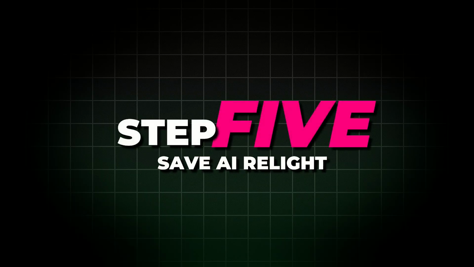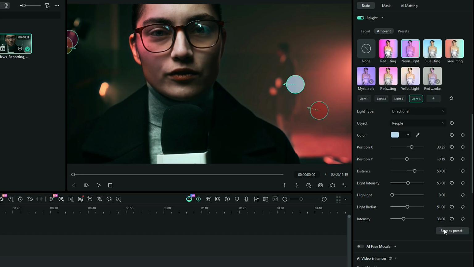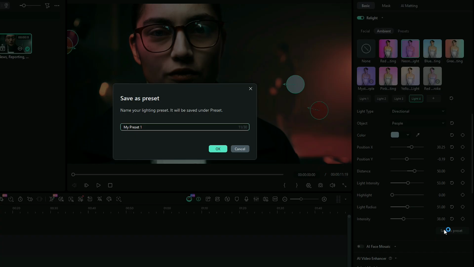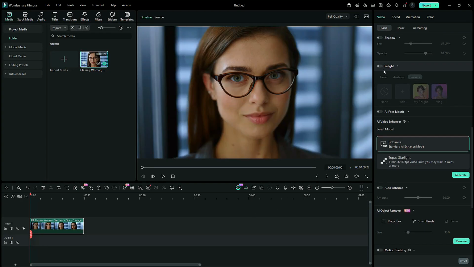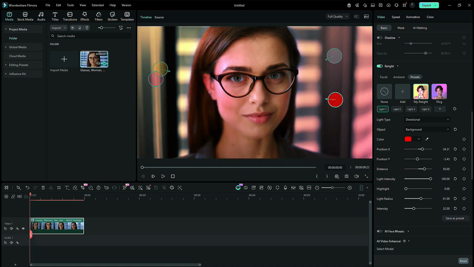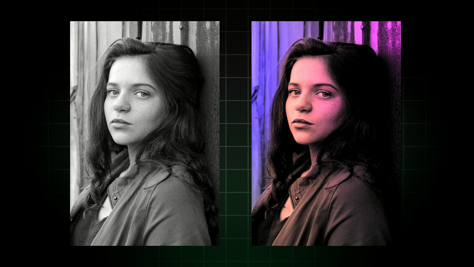Step 5. Save as a preset. Once done, save it as a preset, so that you can reuse the same light on any other footage. Now, on a new footage, enable the AI Relight, then from the preset, select the saved relight, and the AI Relight will instantly change the mood and light of your footage. You can even change the mood of your image with AI Relight.